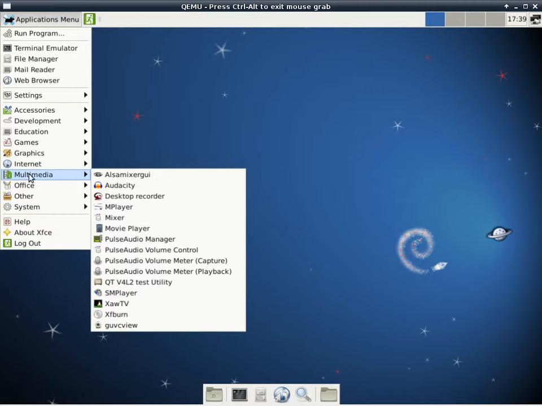Under multimedia, we have Audacity, which is a program that you can use to record, mix, and also process audio tracks. MPlayer is a media player. You can play audio files as well as video files. Basically anything that is not DRM'd or anything that does not have digital rights management, you can use MPlayer to play it.